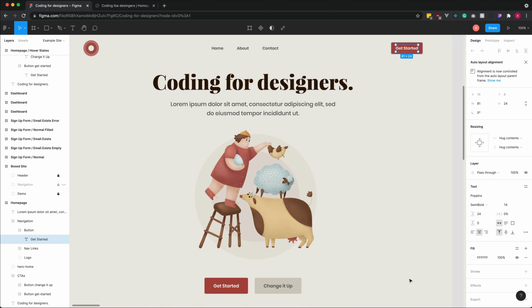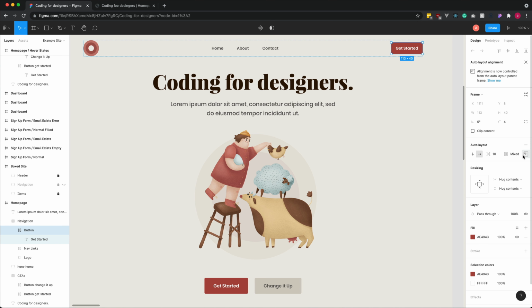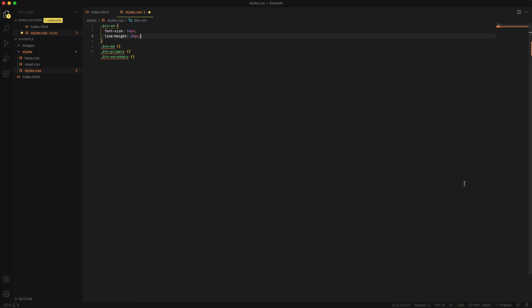So where does the padding come from? Well, I created this to be an auto layout, and the padding I could actually take straight from my button attribute. So if I was to open this up, we know that top and bottom is 8 pixels and left and right are 16 pixels. And padding, the way you would represent that in CSS, if your top and bottom and left and right padding are the same, the top and bottom value is the first number, which is 8 pixels, and the left and right value are the second number, which is 16 pixels.